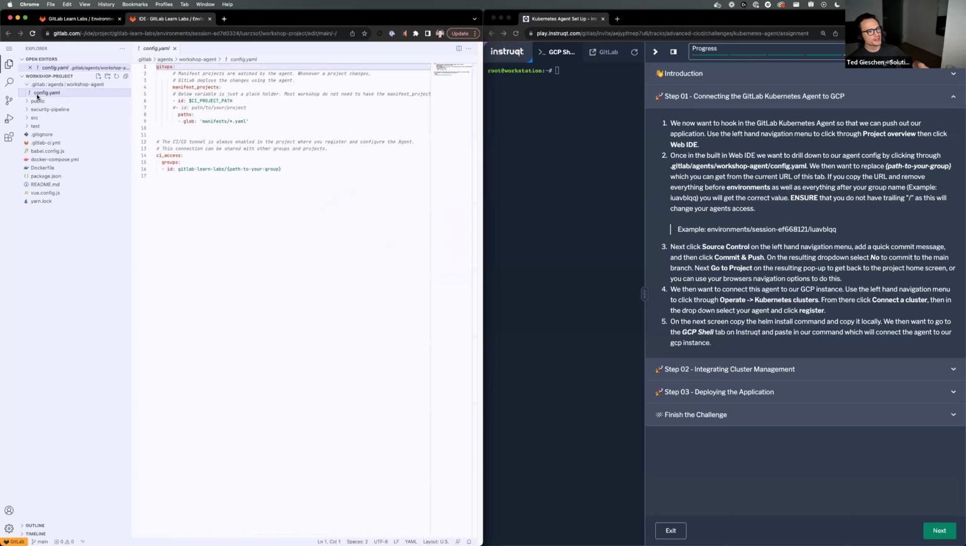Now, the change we're going to make here is on line 16. We can see that at the moment, there's a placeholder. Right now, it's just pointing to a placeholder called path to your group, but we'll want to go ahead and replace that. The easiest way to replace this is simply by going to your navigation bar and copying everything from environments all the way over to the unique string in here. So really environments, the session with that unique ID, and so on, and then copy paste that in here.